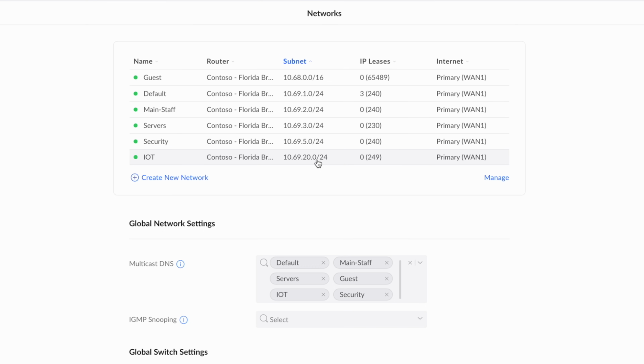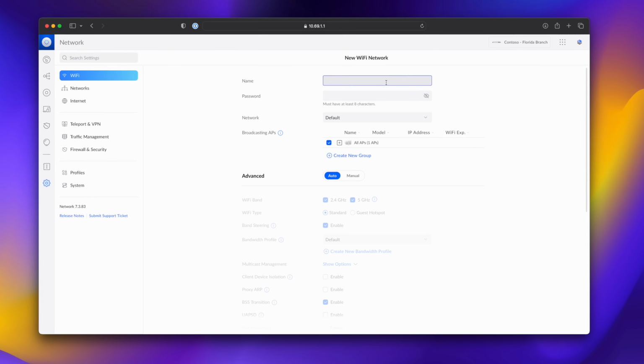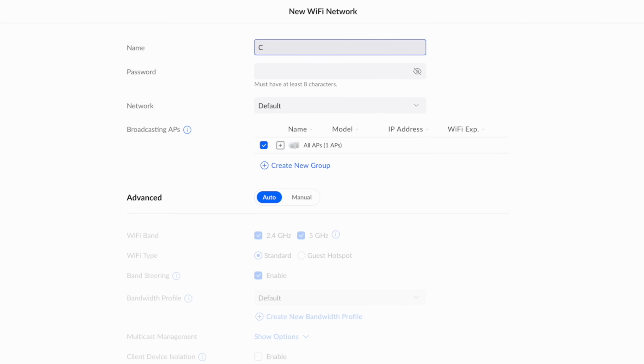Apple TVs, conference room stuff. Now that we have those networks created, let's actually create Wi-Fi networks to associate with those physical networks. So this one we will call Contoso Staff. Again, this will be on that staffing VLAN that we created, and we can create a password for this.